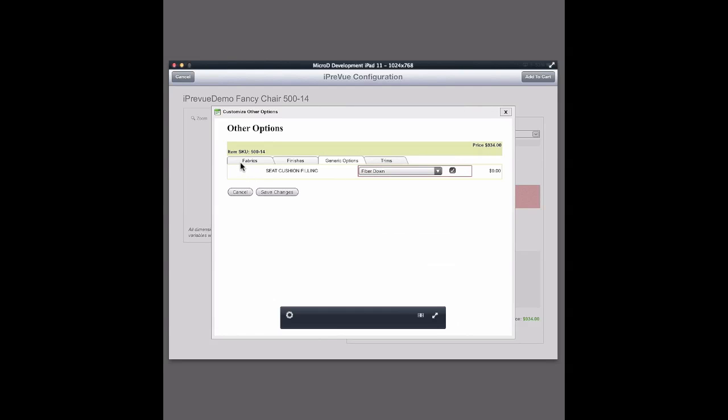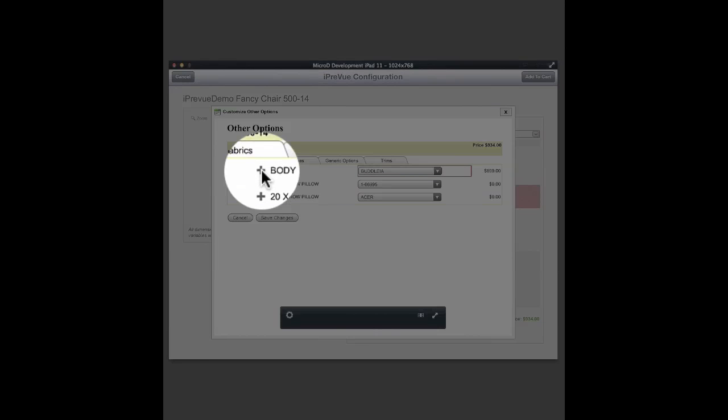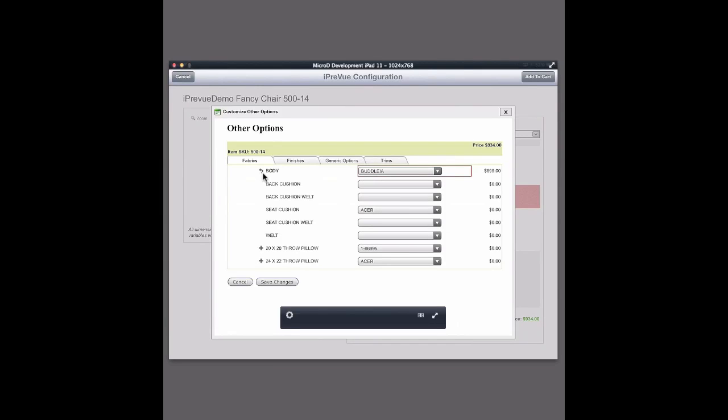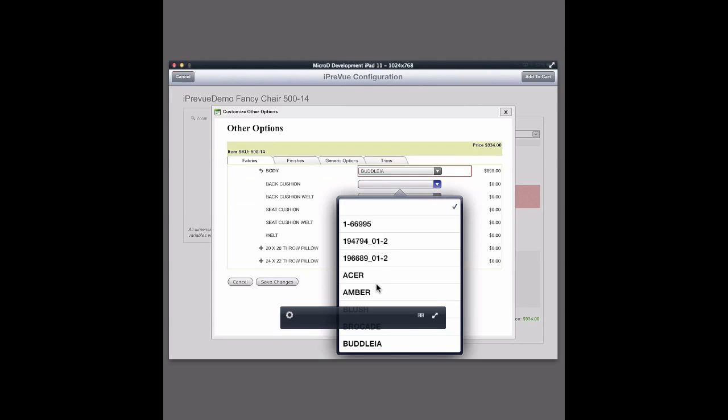Let me go back to the fabrics real quick and show you another feature of this configurator. You'll notice that the body as well as throw pillows have a plus sign to the left of the name. If you tap on that plus sign, it'll expand the window and include some of those options that we saw in the customized window, but also some other ones. For example, the back cushion, which will not be visually renderable because it's a front-facing image of the product. You can actually order this item with a different back cushion or a back cushion welt, and you would do that by just tapping on one of these drop downs and selecting the option.